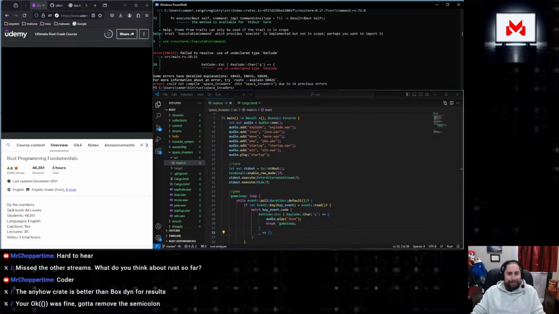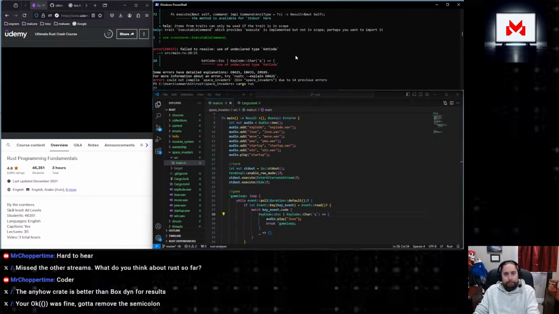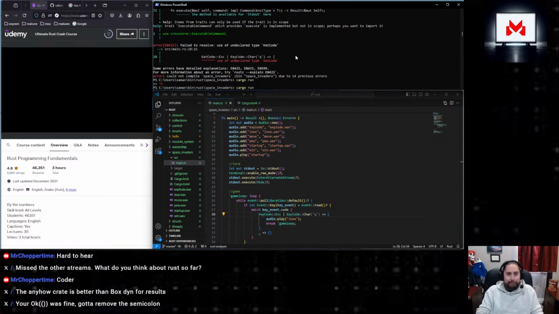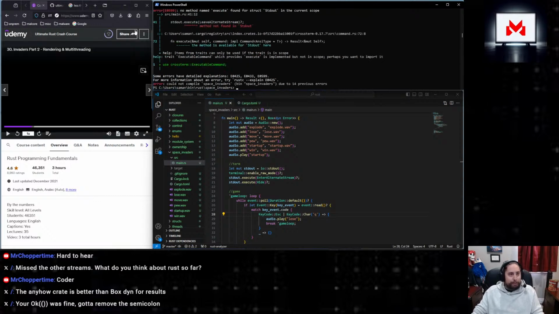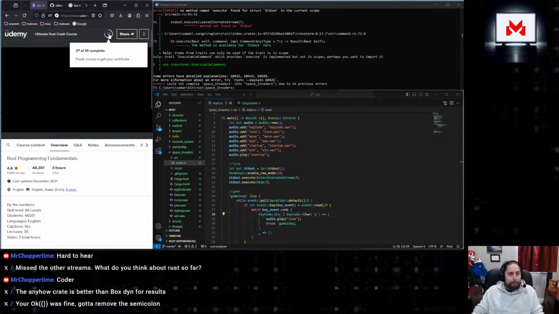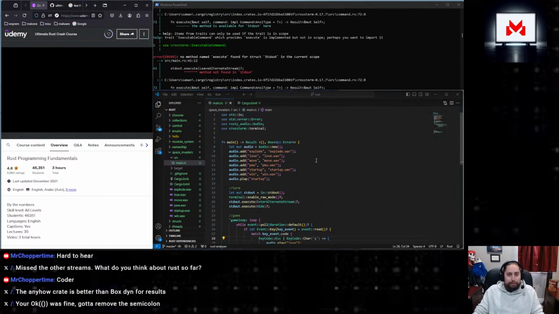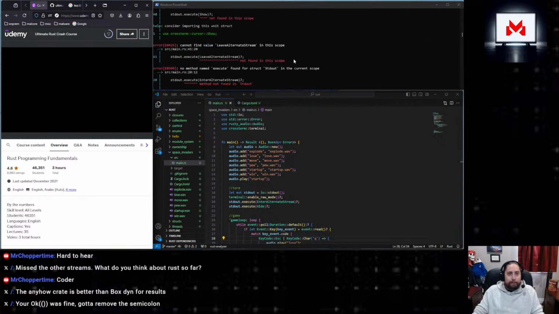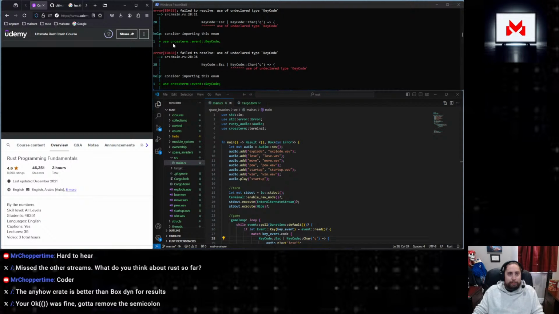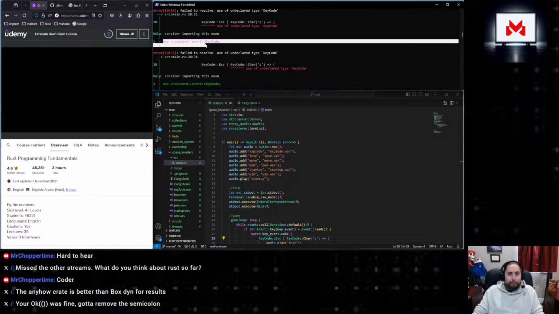Look, it's not gonna run. Yeah, this course is pretty trash. So, how far am I in this course? Method not found in stdout. Okay. Executable command, key code, use crossterm event key code.